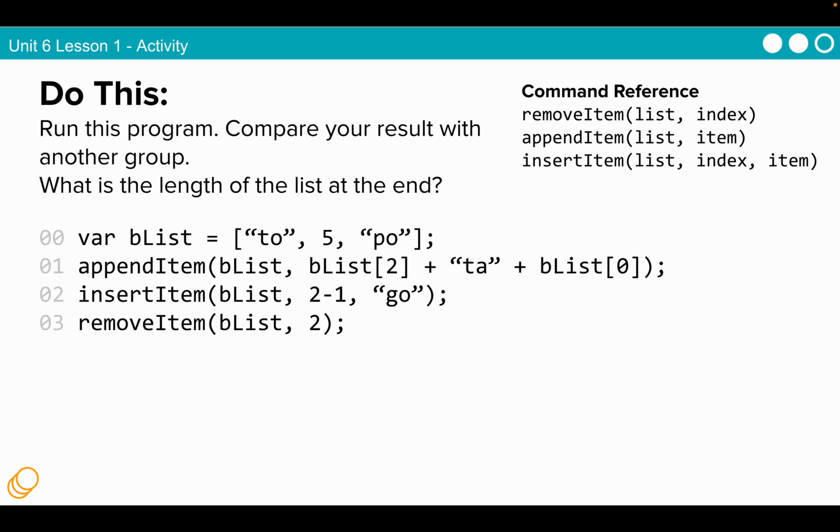Now, pause the video so that you can run this and tell me what the list length is at the end and what the order of the list is.